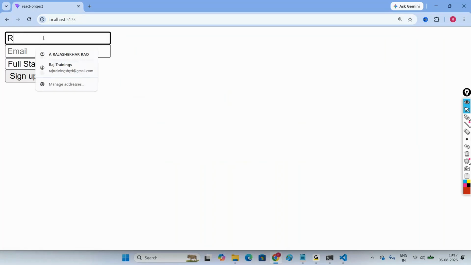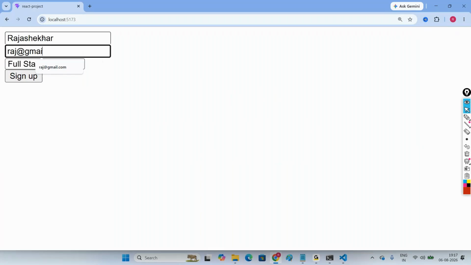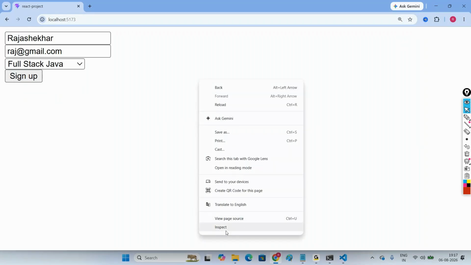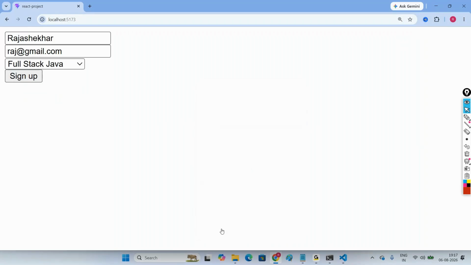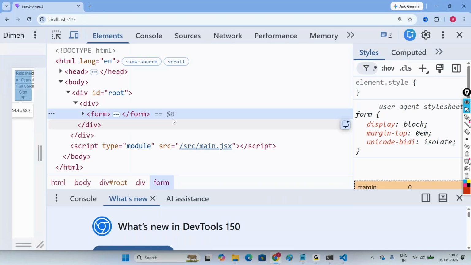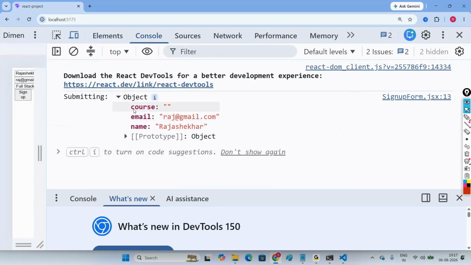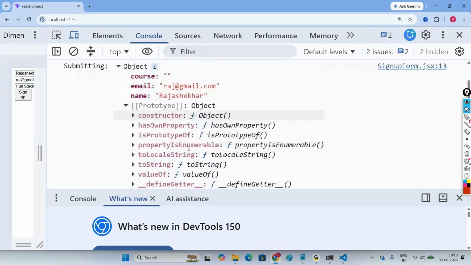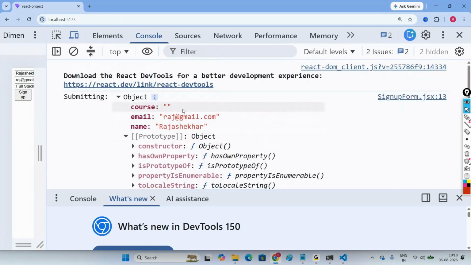See here, it's asking the name, then email, then the codes, which codes you want to choose. Then once you click on sign up, now see the console. I've just displayed the data in console. So right click and say inspect, and on our console, we can see our data here. So codes, it's not taking, right?